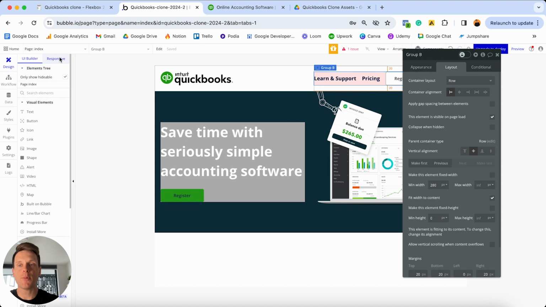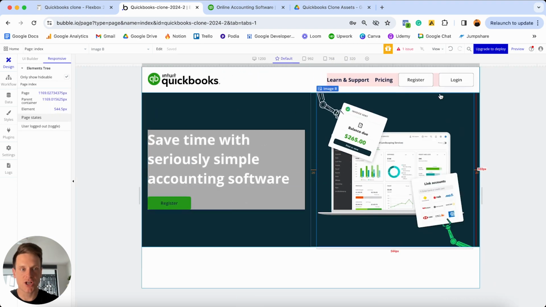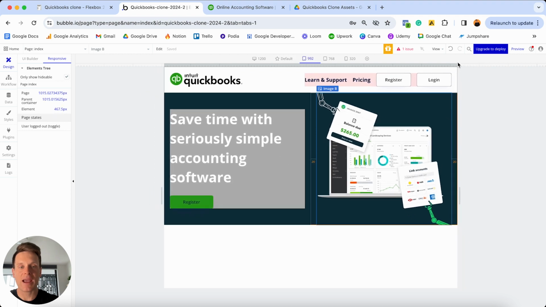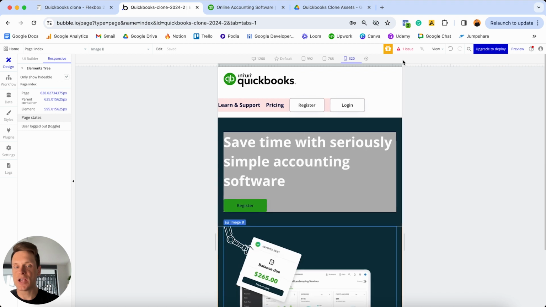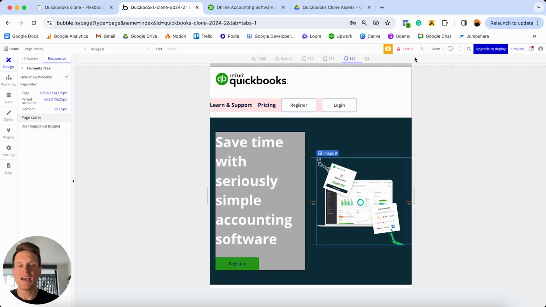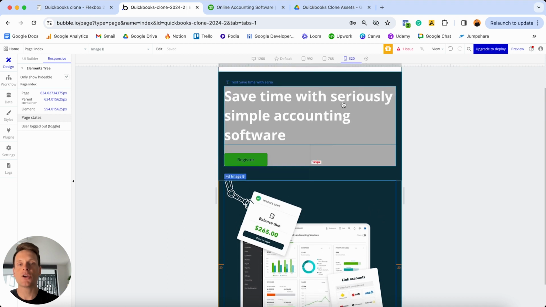So if I now jump over to my responsive tab, what you'll see is that when it comes to our hero section here, as we reduce the width of our page at around about 640 pixels, so that's 320 plus 320, these two elements are going to stack on top of each other. And this is going to create that truly responsive experience that we need.